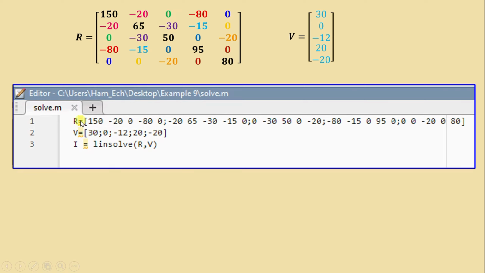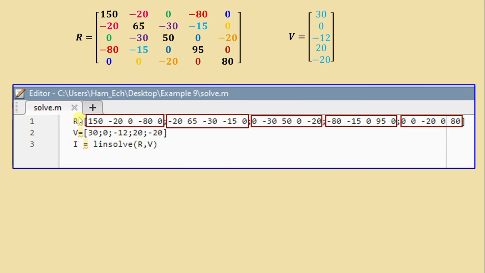We start first with the matrix R. This is row 1, row 2, row 3, row 4, and row 5. We can see here that all rows are separated by a semicolon. Let's move on to vector V. This is row 1, row 2, row 3, and row 4. It is the same here, all rows are separated by a semicolon. And we can see here that I is equal to linsolve(R, V). Linsolve is actually a function used to solve linear equations in matrix form.